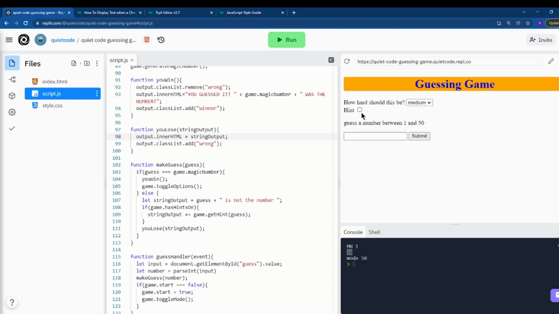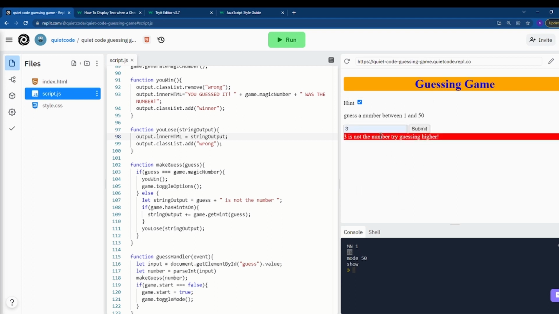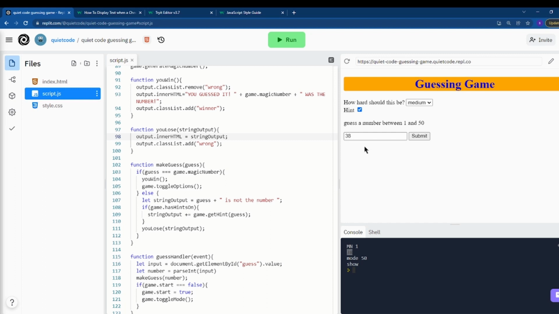38. 3. Okay, 3 is not the number. Try guessing higher. 33. No, try guessing higher. Let's make sure. 39. Submit. Oh, try guessing lower. Okay. What if we guess 38? Not 338. Submit. Hey, you guessed it. 38 was the number. Play again.